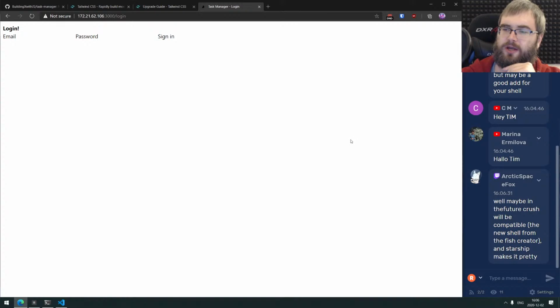Well, maybe the future Ghrush will be compatible. New shell from Fish creator and Starship makes it pretty. Okay, so I tried using Fish at some point, but the problem for me was that it's not compatible with Bash, so I couldn't use like 99% of my scripts, which was extremely annoying. And I was like, you know what? I'll just stick to my Z shell, which basically does most of the things I need.